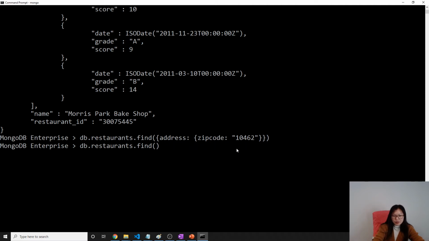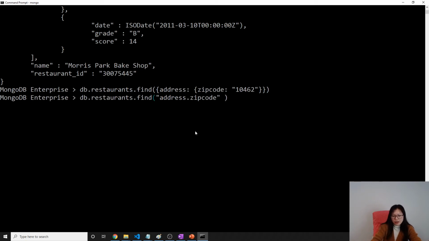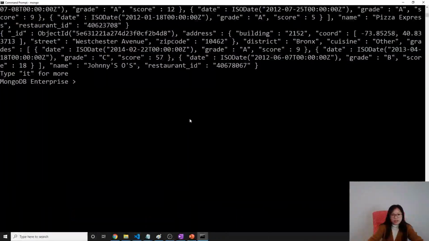The correct way to do that is to use a syntax like address dot zip code. Then you give the value. I made a mistake, I have to use an object with curly braces. Okay, address dot zip code, and you give the value, 10462. Okay, this is all the documents. Too much. Like we can use a count.